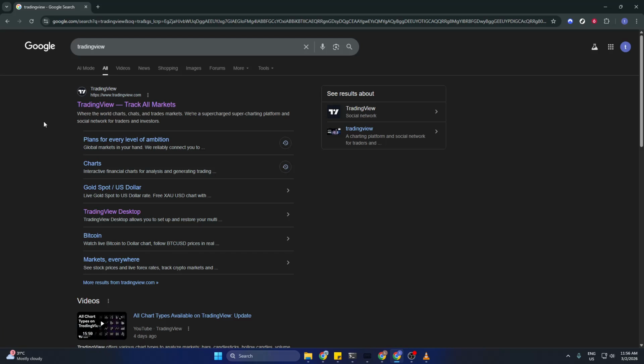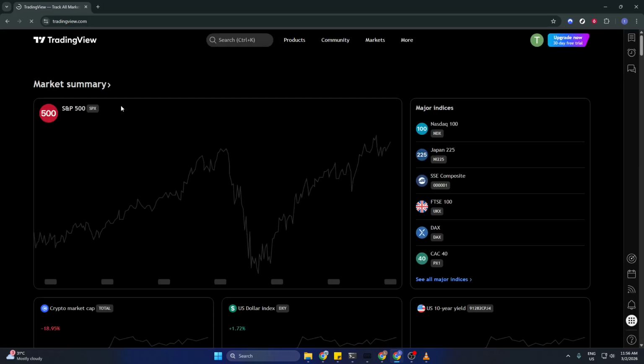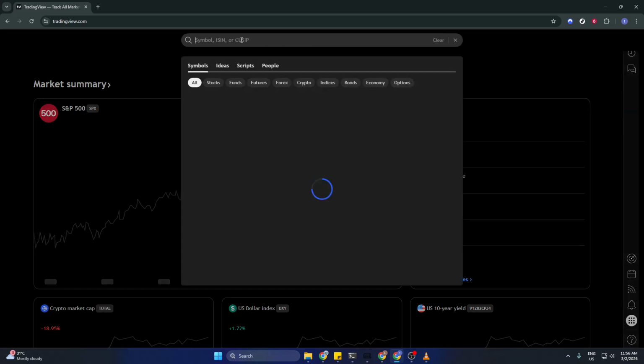Begin by opening your web browser and heading to Google. In the search bar, type TradingView and open the official TradingView website. TradingView is a powerful, browser-based charting platform used by traders and analysts across markets, and the homepage loads quickly on both desktop and mobile.